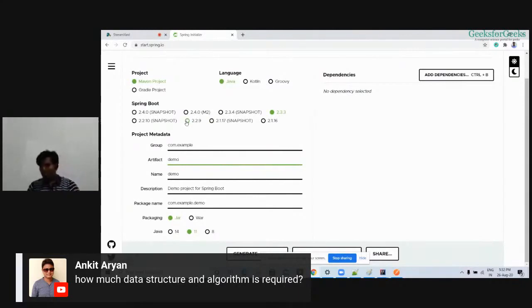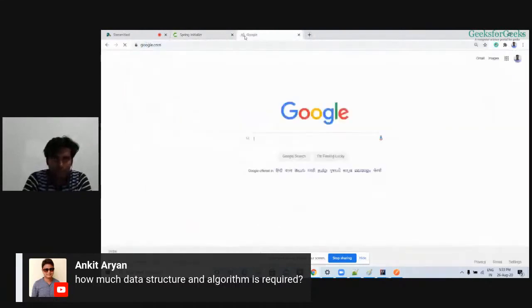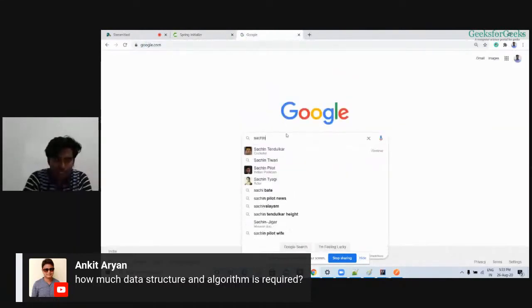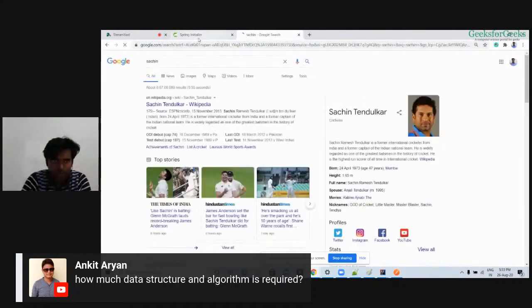Before explaining this, let me explain the basic terms, like what is the meaning of request, response, API and web server, right? So let's say when we open google.com, let's say when we are searching something on Google, right? So let me quickly.